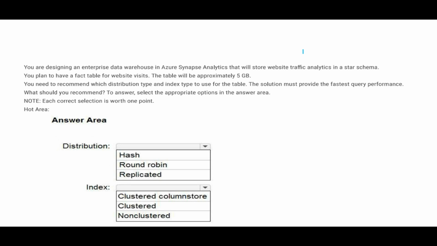Okay, guys, another question. You are designing a data warehouse, Synapse Analytics. Whenever you answer any question about Synapse, also correlate that with Snowflake and then check the Snowflake documentation to see what similar feature is available in Snowflake.